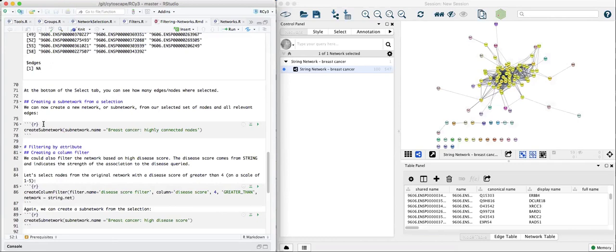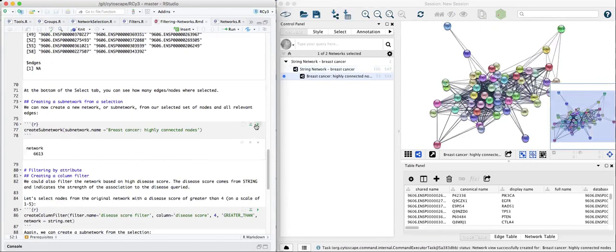We can take this selection and create a subnetwork. Here are the 59 most highly connected nodes from the original network.